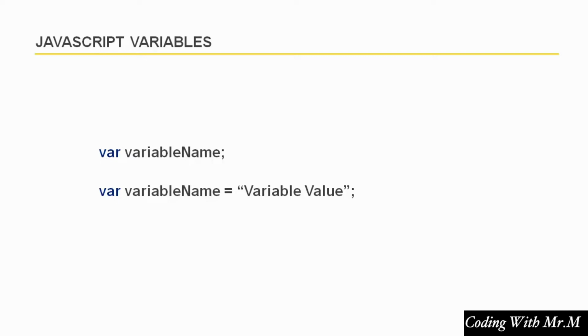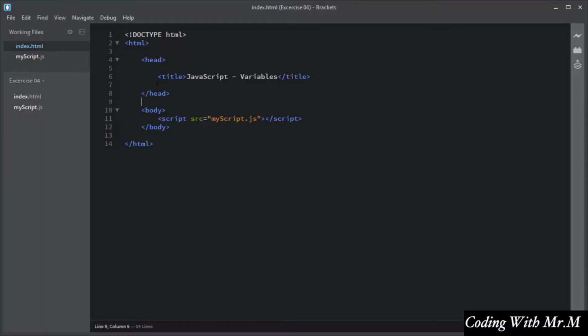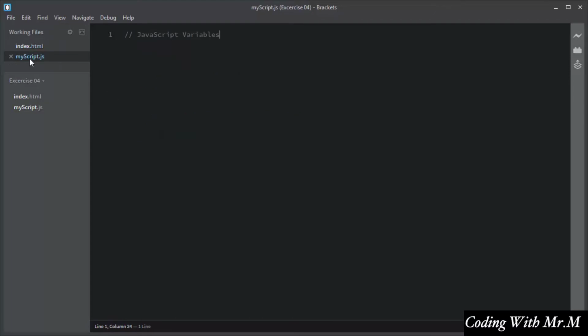Let me open the Brackets code editor and I will create some variables. I have this simple index.html file, and I have linked an external JavaScript file, myscript.js, inside this index.html file, and this is the external myscript.js file. Both of these files are located inside the exercise folder. I will start by declaring a variable.